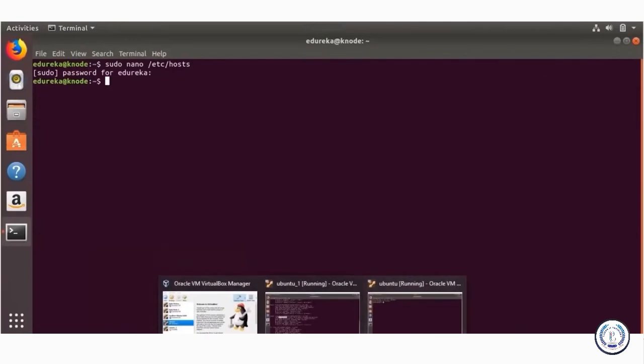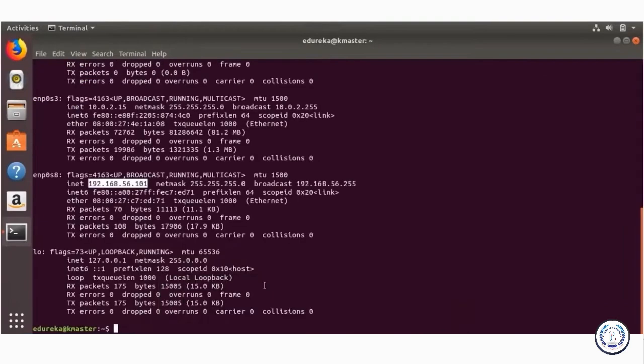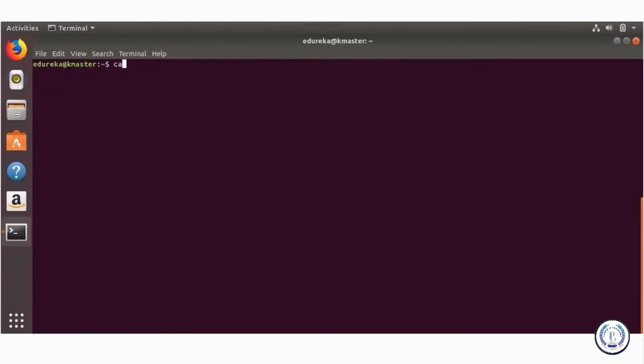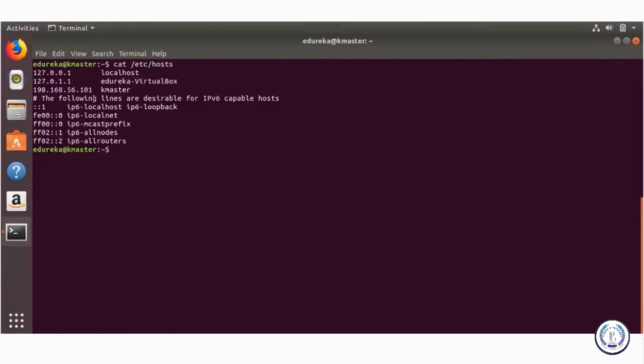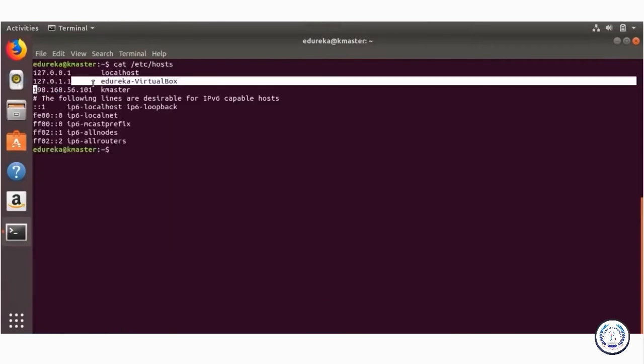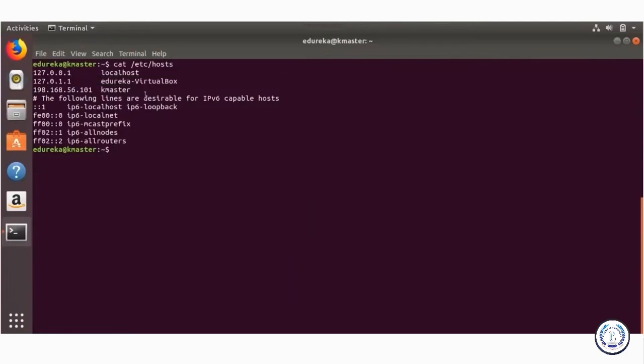Perfect. Now what I have to do now is go back to my master and ensure that the host file here has details about my slave. I'll clear the screen, and first I'll open up my hosts file. So on my master's end, the only entry is there for the master. So I have to write another line where I'll specify the IP address of my slave and then add the name of that particular host, that is knode. And again, let me use the nano editor for this purpose. So I'm going to say sudo nano /etc/hosts.